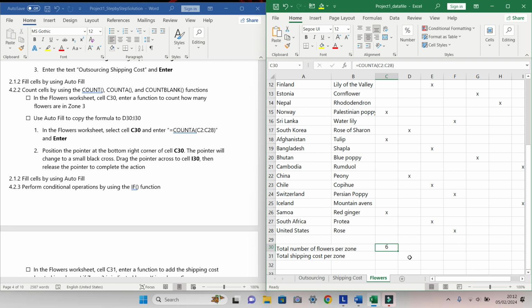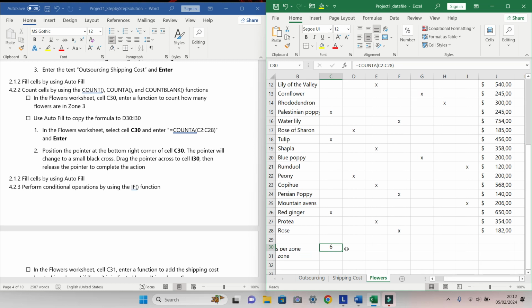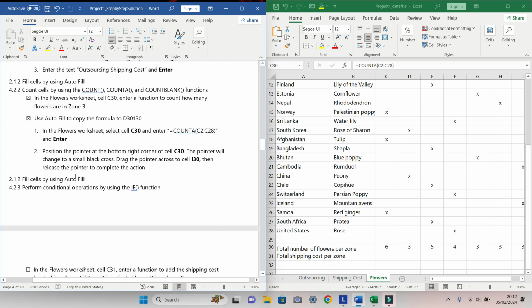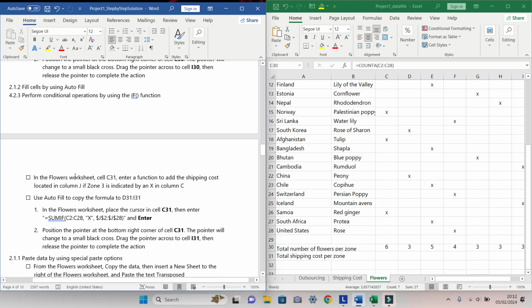Use autofill to copy the formula. Place the pointer at the bottom right corner of cell C30, the pointer will change to a small black cross. Drag the pointer across to the cell L30. Then release the pointer to complete the action. Fill cells by using autofill.